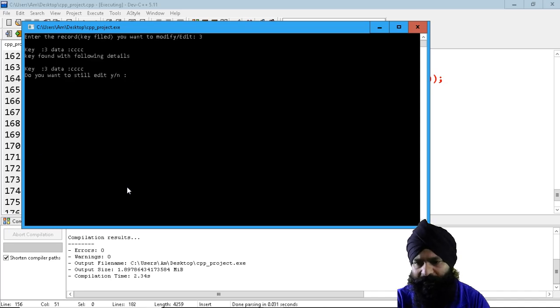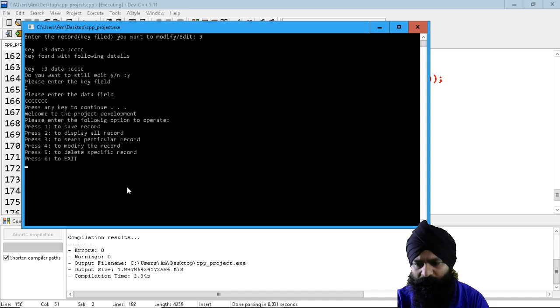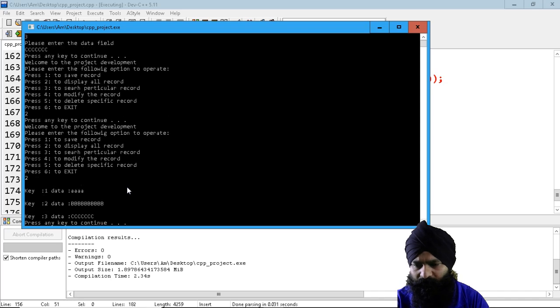Let's add this one. Yes, I want to add this. So the key field would be the same. The data field would now be capital C. Okay, modification of the record has been done. Now again, display all the records. Now to delete a specific record, let's execute the fifth one.